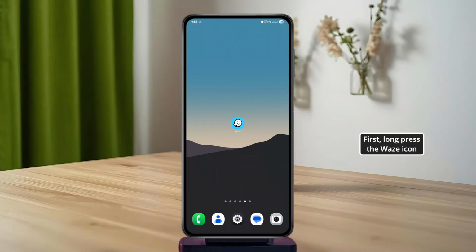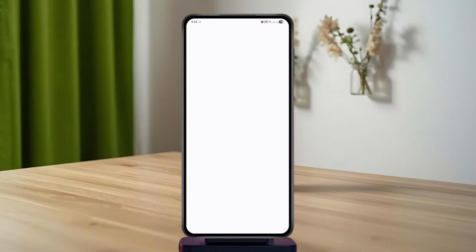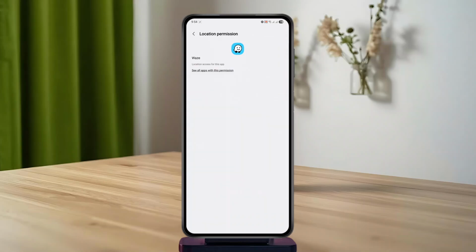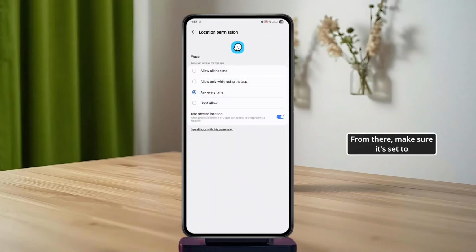First, long press the Waze icon from your home screen and tap App Info. After that, tap on Permissions and find Location from the list. From there, make sure it's set to Allow all the time or while using the app. If it's set to anything else, go ahead and change it.